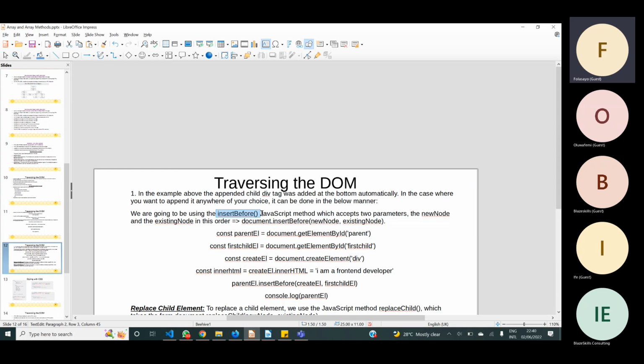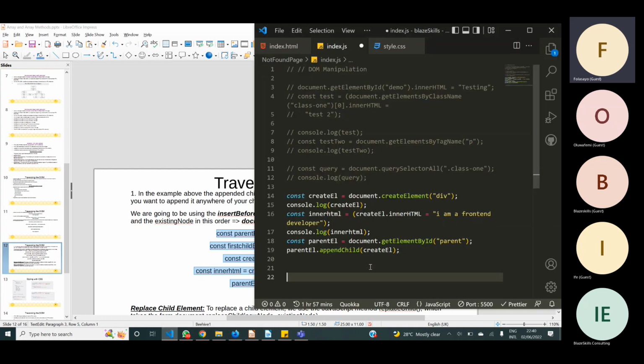Let me just highlight this so that when I'm sharing, it will be visible. We are going to be using the insertBefore JavaScript method, which accepts two parameters. The parameters it accepts are the new node, that's what we just created, and then the existing node. Let me highlight this as well, just for the sake of emphasis. So let me just copy all of this. Please note the reason I'm copying this is just to save time, really, because if I have to type all of this out, it takes a chunk of our time.